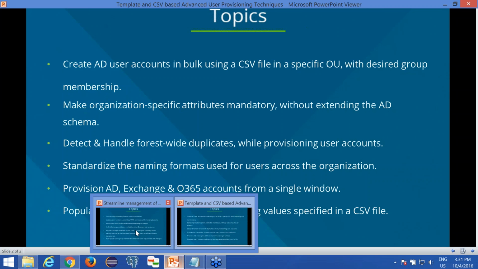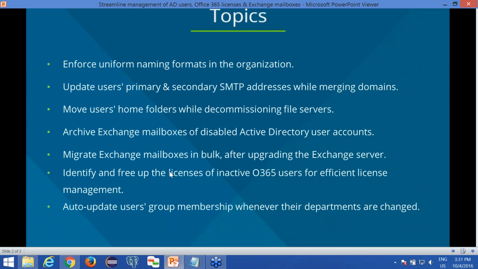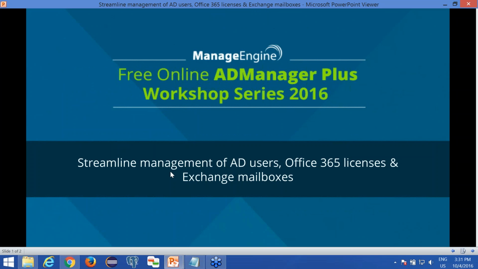So this week we will be focusing on user account modification. The topic for today's session is streamline management of Active Directory users, Office 365 licenses and Exchange mailboxes.